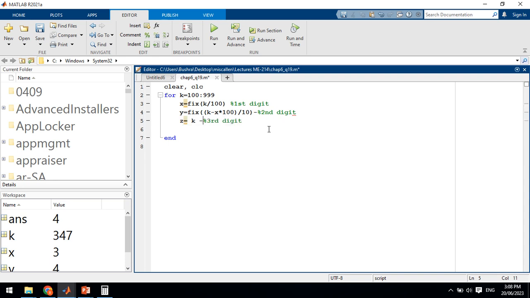Last, the third digit: I will use the initial variable, which was k. I will subtract x times 100. I'll also subtract y times 10 from it, in order to get the value of z. So this x, y, z will be the individual isolated digits from the variable k.